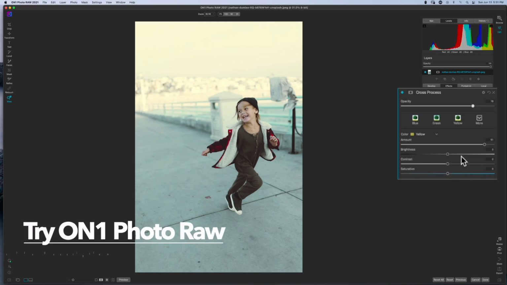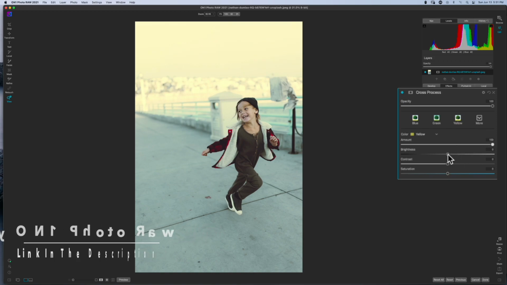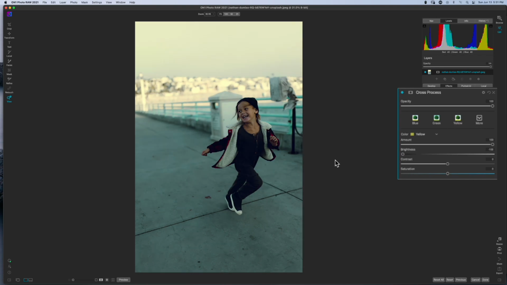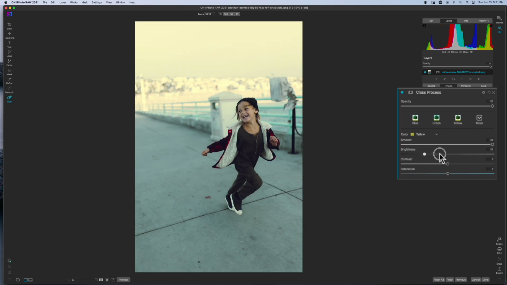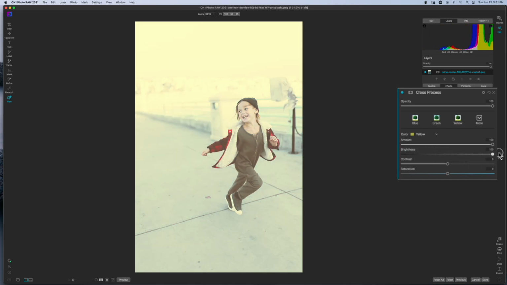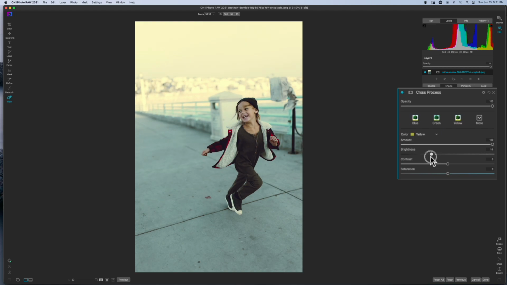The next piece here is the brightness. How bright do you want this adjustment to be? So I'm going to leave it at 100% and I'm going to pull it all the way down. And as you can see, the yellow cross-processing filter gets darker. And then if you pull it all the way up, it gets brighter. This is 100% something that you have to play around with to taste and edit to your photo.